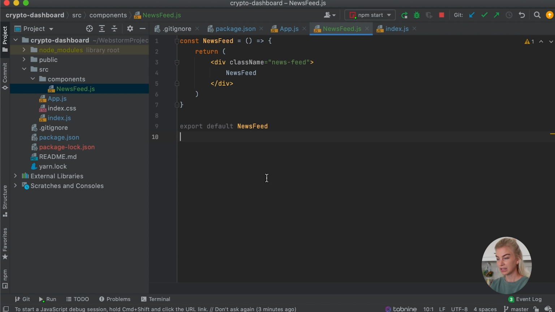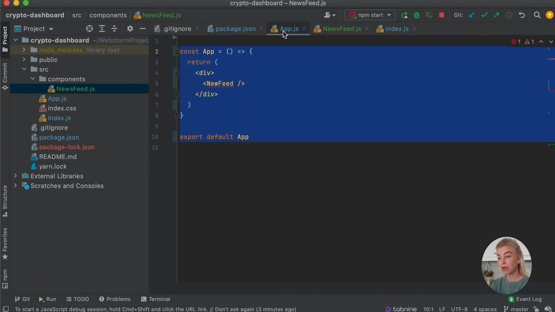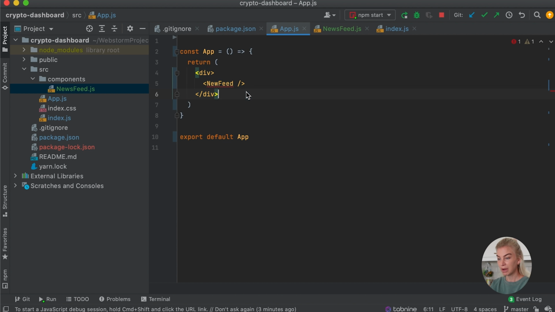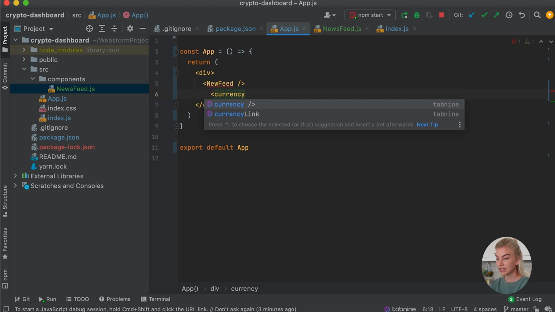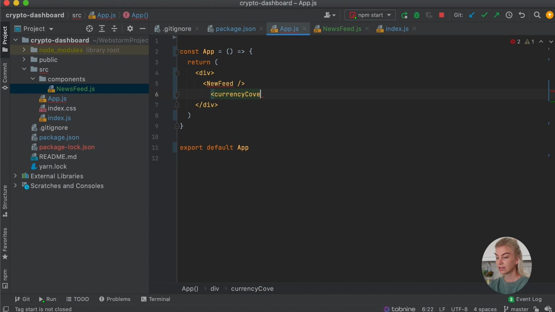I'm actually going to copy this again because we do want to make 2 more components. So let's go back to here. We have a newsfeed component, and on the left, I said I wanted something to show the currency converter. So just like so, that is going to be our converter. So that is going to be our second component. If I've spelled that correctly, that looks good.